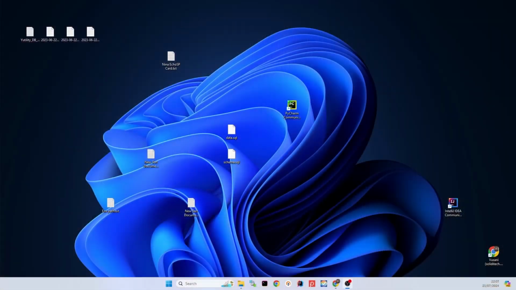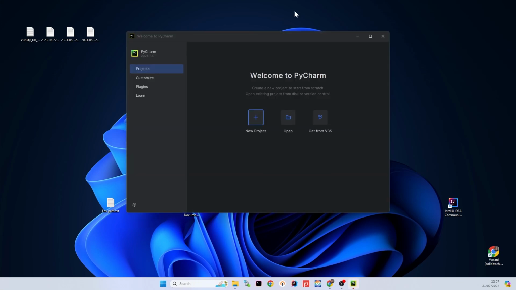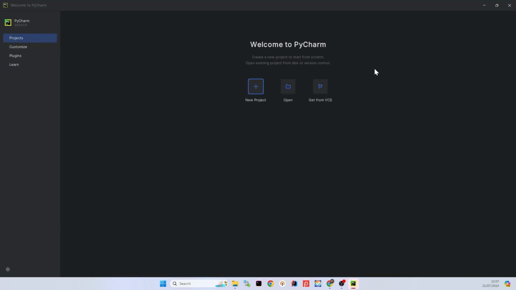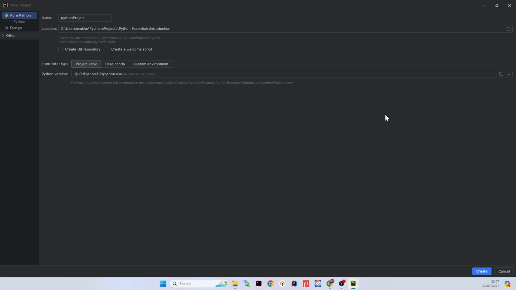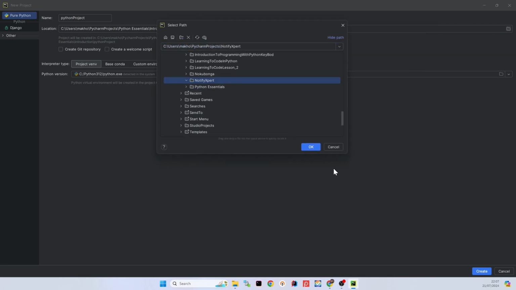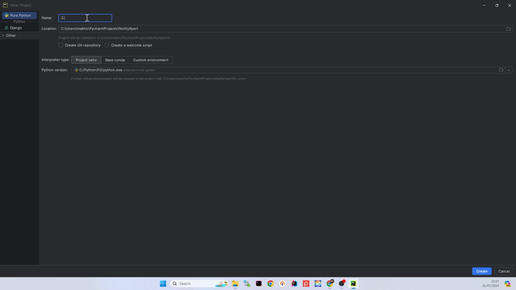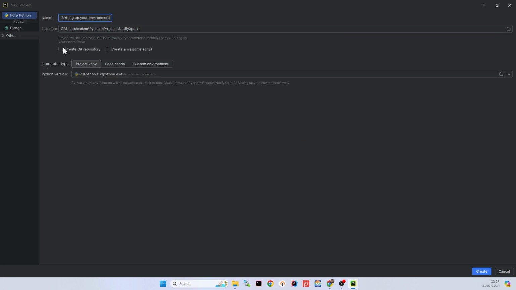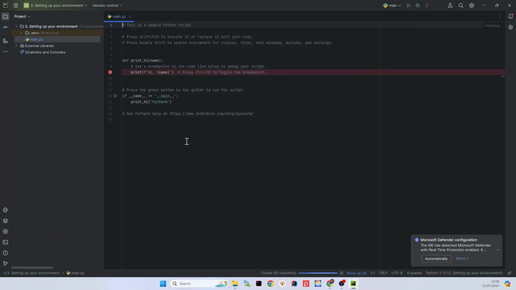Okay, so now let's open up PyCharm and run our development server just to get started. Navigate to your PyCharm Community Edition and open that up. This is the window that it shows you. I'm going to zoom in. So create a new project. You can select a location. I'm going to select a location that I created for this project, NotifyXpert. Give it a name. We're going to give it a git repo, create a welcome script, and a project environment. Go ahead and create. Okay, so cool. There we go.